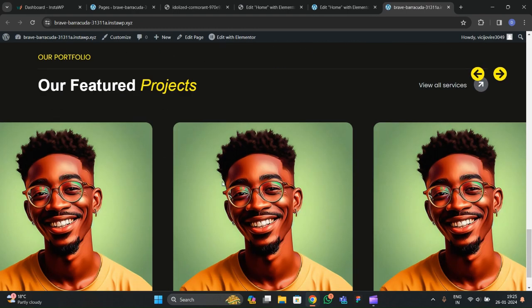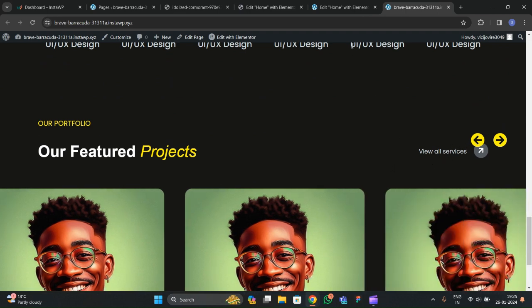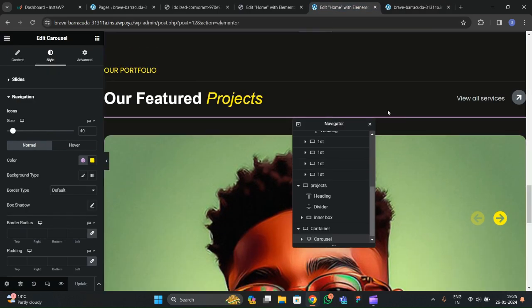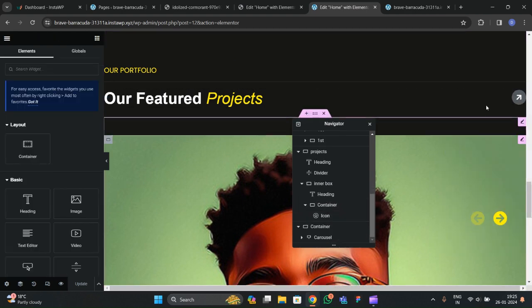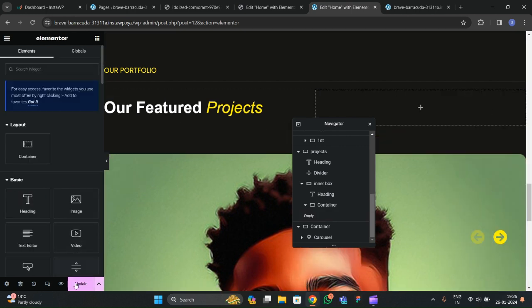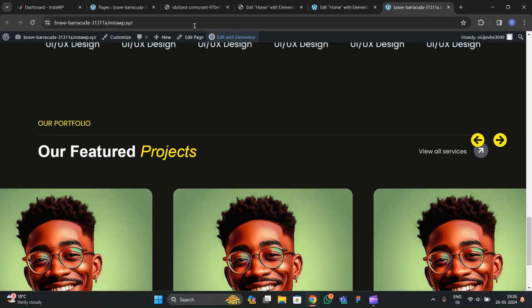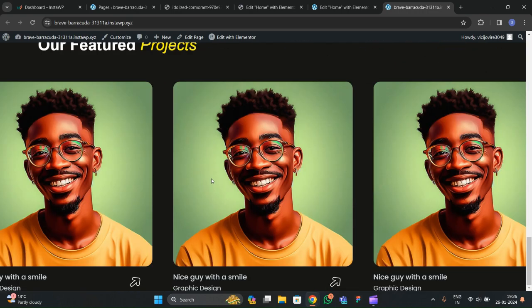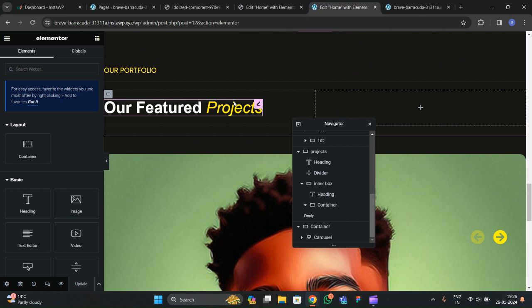You can see that our arrows are loaded, but they are loaded here because we have to remove this section. For removing this, we go here and remove this from here. Also, we're going to remove this from here. Now let's update it again. Let's refresh our front end, and you can see that our arrows are working, but it is a little bit above.